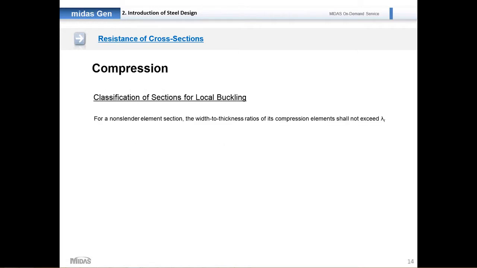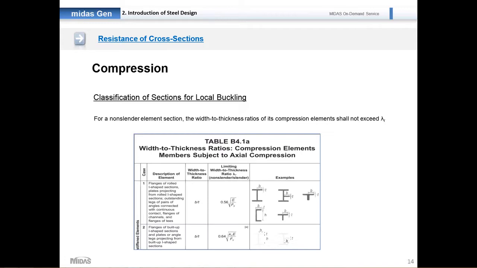Coming on to compression. Now, whenever we talk about compression of columns or compression members, particularly for steel, buckling immediately comes to mind. So buckling is a very critical phenomenon for steel members in compression. And for classification of sections for compressional buckling, we have to classify them as either slender or non-slender. So this classification is actually detailed out based on the section dimensions or the width to thickness ratio that is detailed in table B4.1a.